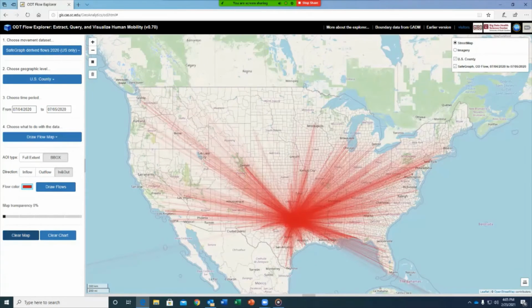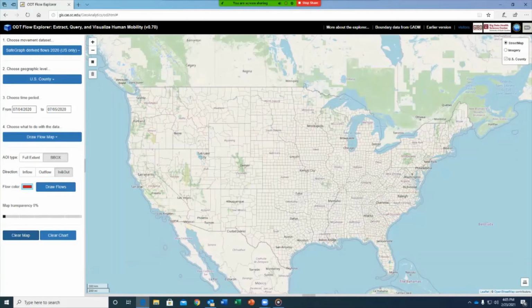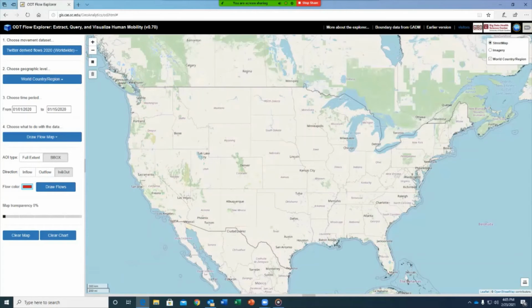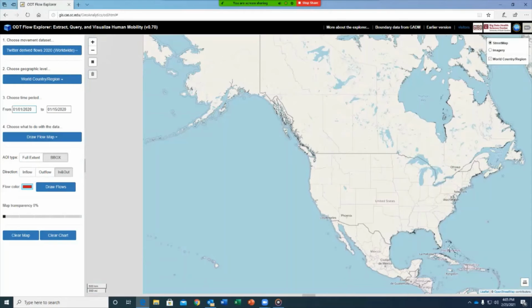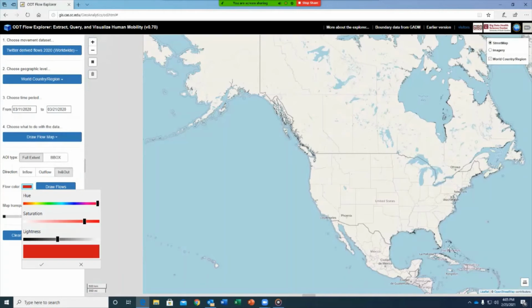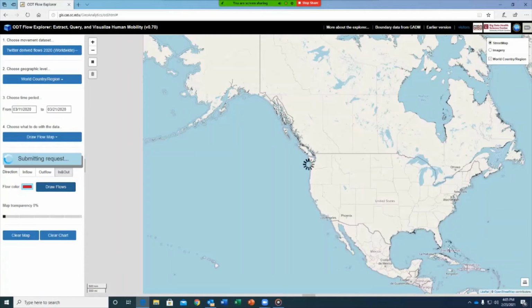So I'm going to clear my map and then one more example. I'm going to go with Twitter 2020, and then I will choose world country as my geographic region. Then for the time period, I'm just going to go with March 11th to the 21st. I choose draw flow map as my option. And then I will go with the full extent for this case, and I'll stick with in and out. I'm going to configure my line color, do red, and then draw flow.